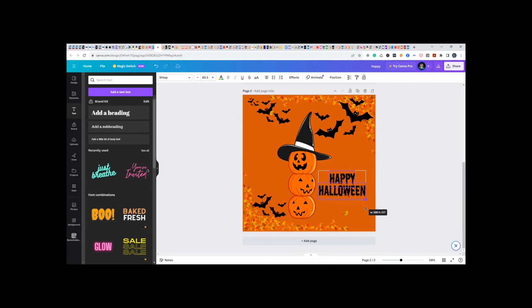Then I'm going to resize these guys. Maybe move it down here so the text is about even with the last pumpkin down here. Now you could make this one really bigger than the other one. It just looks weird.